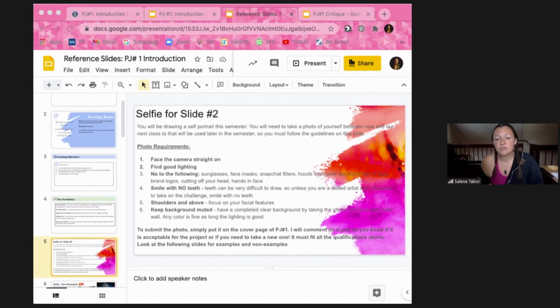Your shoulders and above, so it should be like where I am at in this screen and higher. And keep your background muted. To submit the photo, you'll simply just put it in slide number 2. And I will comment and let you know if it's acceptable or not, because we're going to end up using it later in the semester for a self-portrait. So I need you to turn it in.